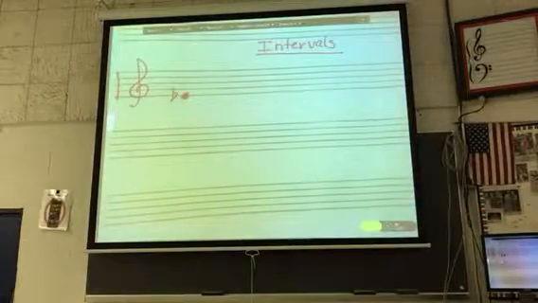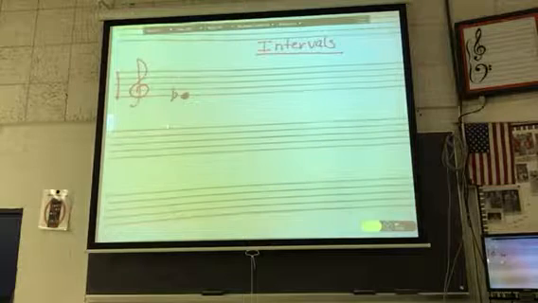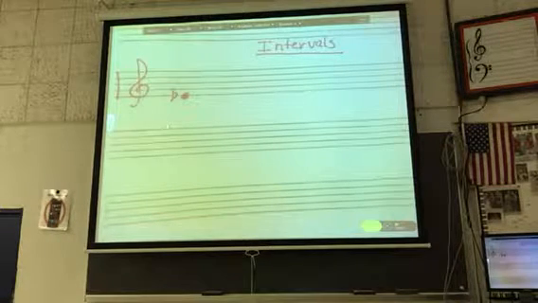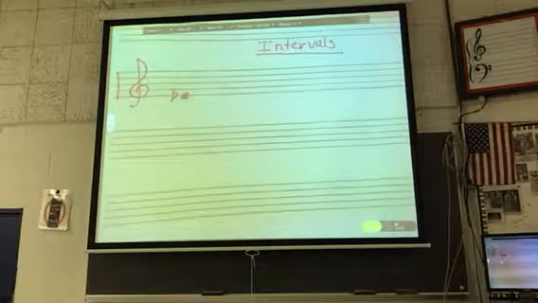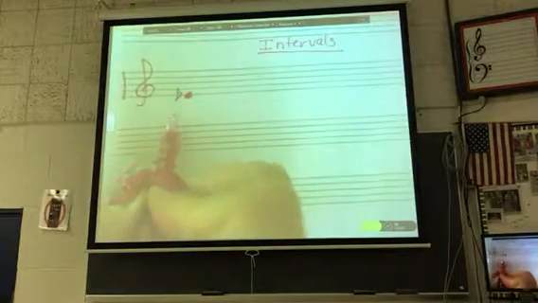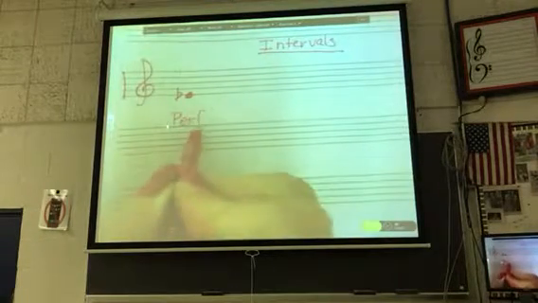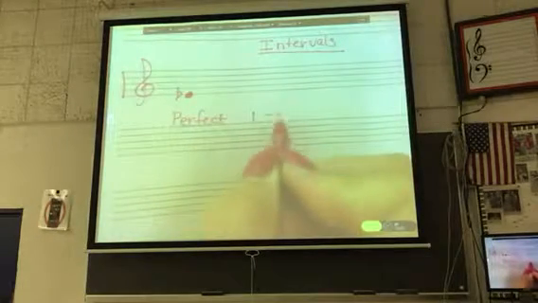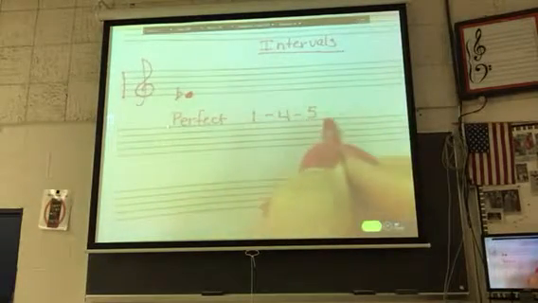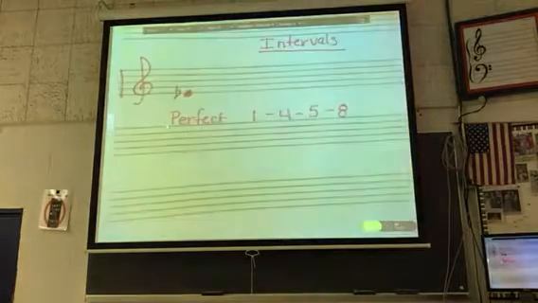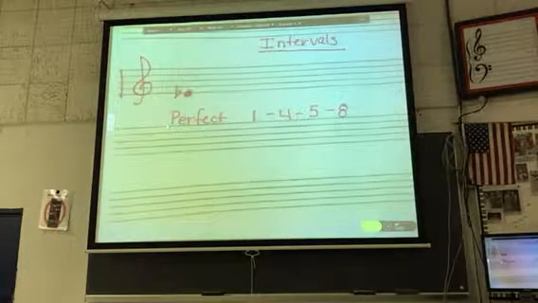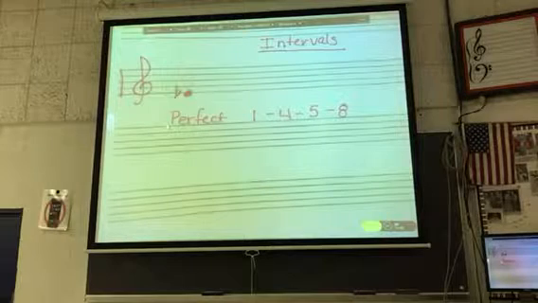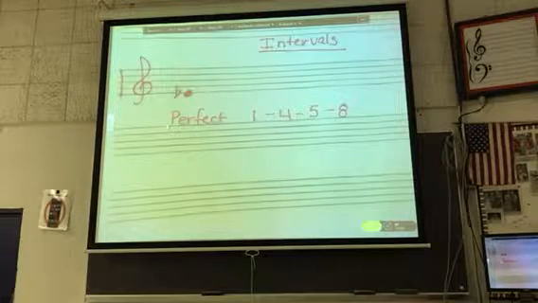Hey guys, we're going to talk a little bit about intervals, how to write them, and how to identify them. We're going to start with perfect intervals. The only intervals that can be perfect are 1, 4, 5, and 8. Obviously 1 and 8 are pretty easy. It's either going to be a unison or an octave. So right now, we're going to talk about the 4th and the 5th.